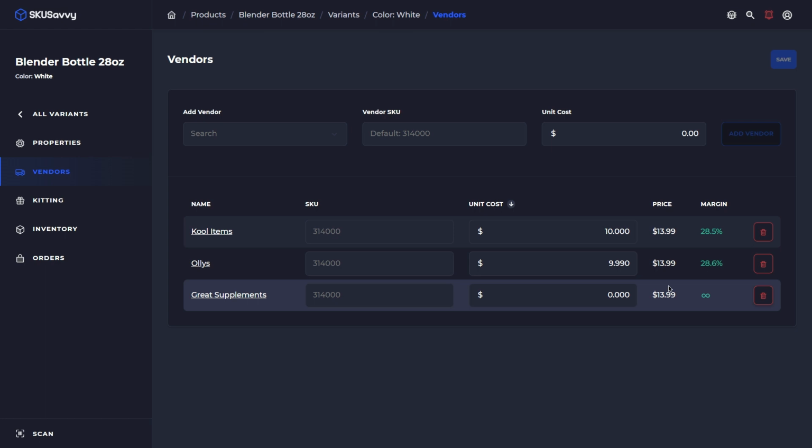Vendors only come over at this current moment from the first time that you import. And from that moment on, you should really plan to update and change your vendors within SKUSavvy, as well as the costs.